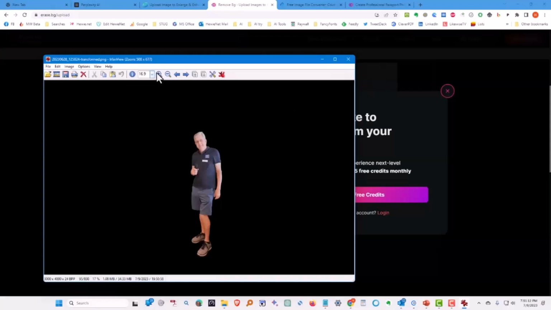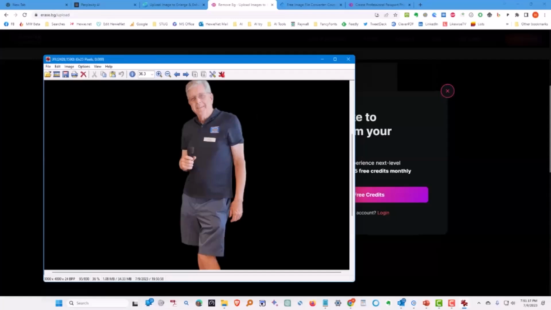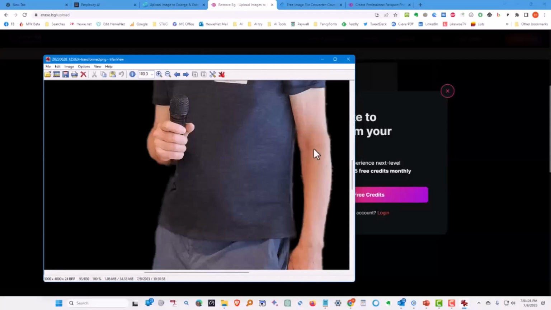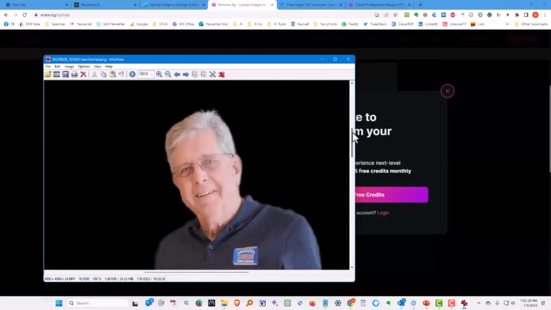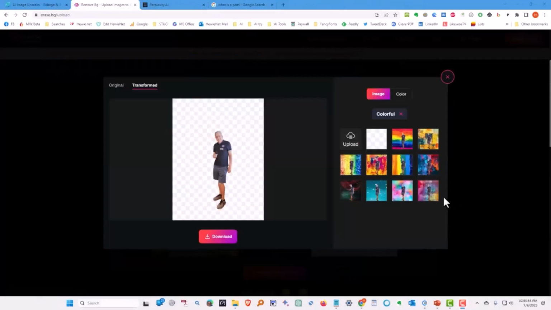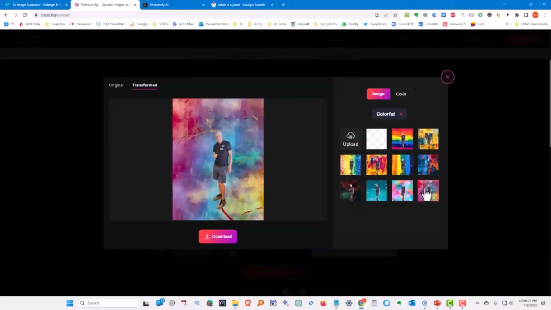Now what we're going to do is take a look at how clear that picture is. As we zoom in on the picture, you'll see how clear it is. As you can see, it's very, very clear. Let's try some backgrounds with this picture. You can see over here on the right, you have choices of different backgrounds. Let's take a look at this one, or maybe this one.